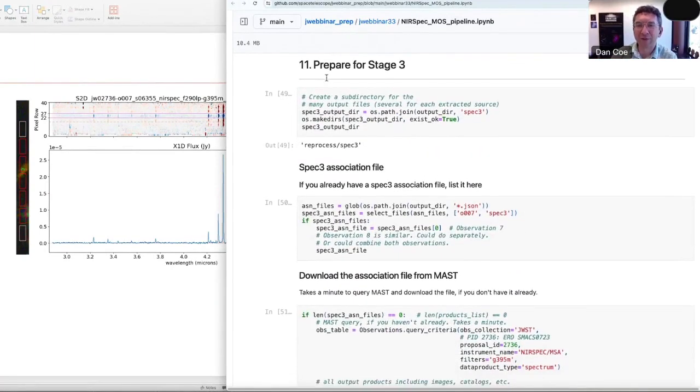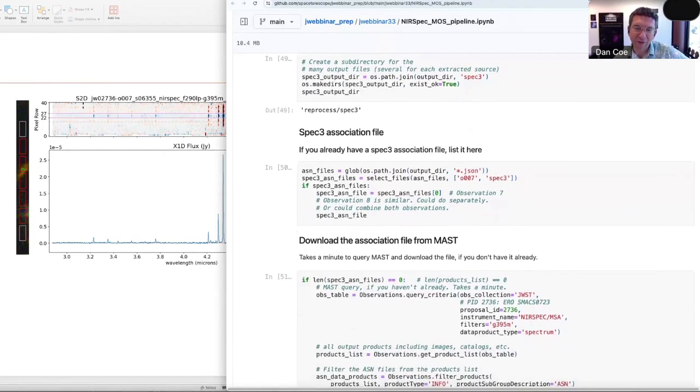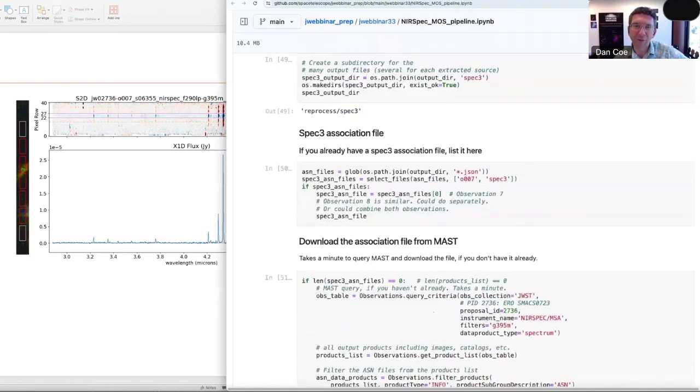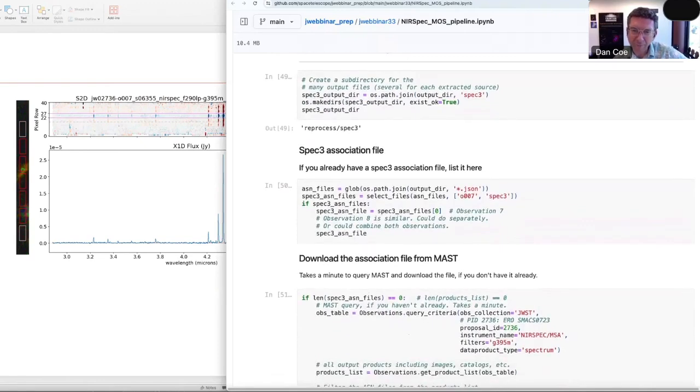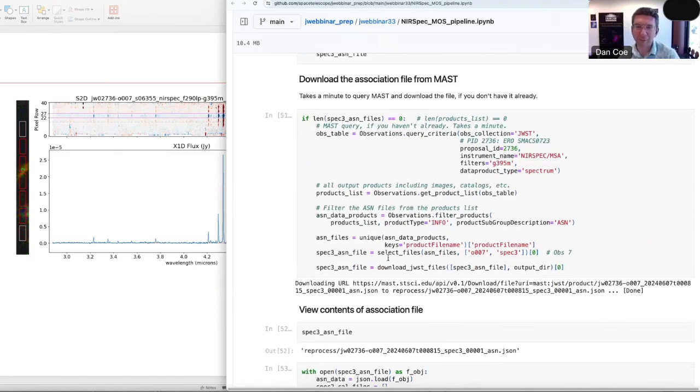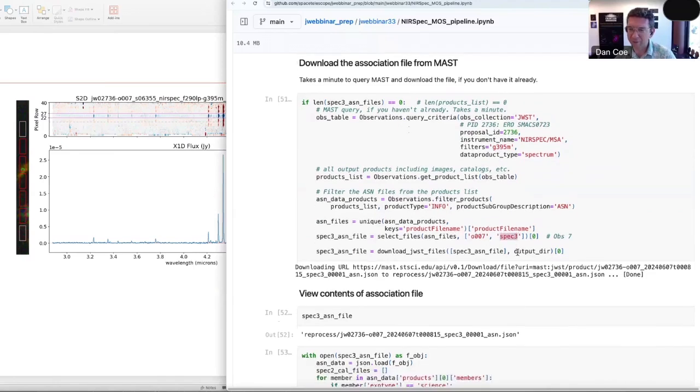All right, so for stage 3, we now have to combine all the different exposures into one. The first step is to make an association file, and here we're just going to go ahead and download that association file from MAST. Which file it is is in the header. This shows how to download it. Here we go to MAST and query it, then find the association file in there and select it. It's the one with spec3 in the file name.